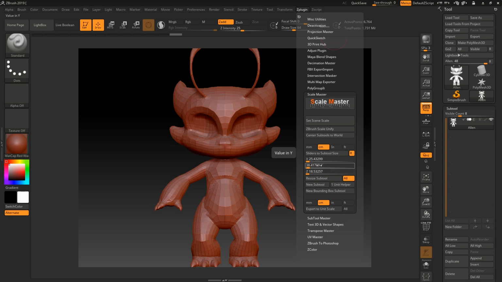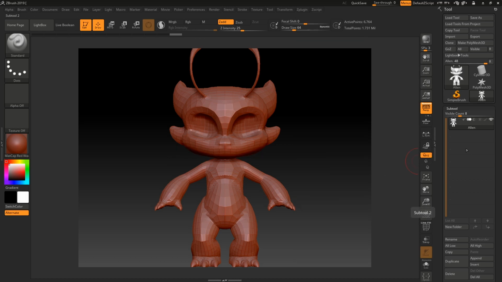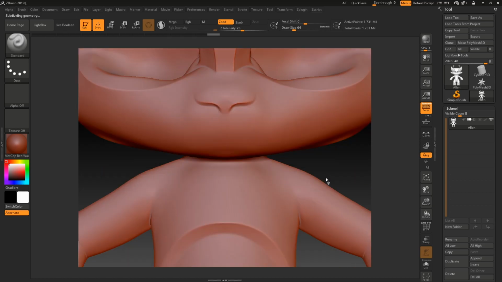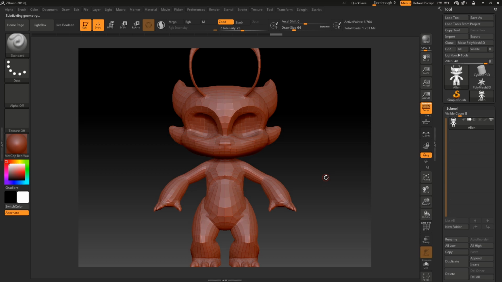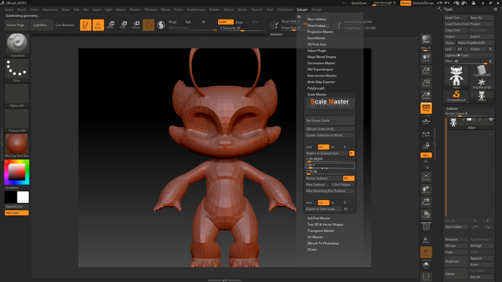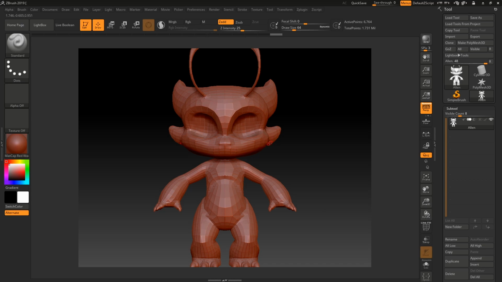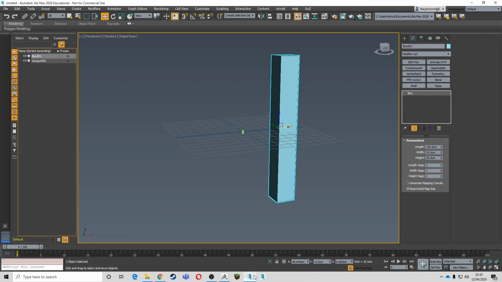So we're going to say, okay, 38, I want that to 150. Enter, and it'll resize all these accordingly in ratio. And I'm going to say resize. Now if this was multiple subtools, it would resize them all. So just going to resize. There we go. And then I'm going to go back to it, and I'm just going to make sure that's to centimeters. I'm going to do an export to unit scale. Okay. So let's export that. And then we'll go back into our Studio Max.